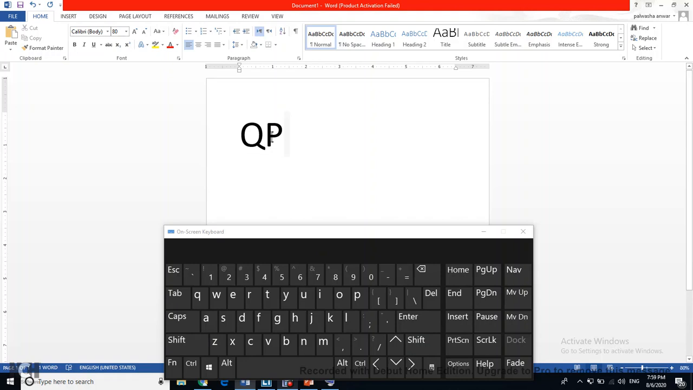Now here you can see the numbers 1, 2, 3, 4, 5, 6, 7, 8, 9, and 0. And here are the special symbols. Like here you can see this is the @ sign. Here is the hash sign, dollar sign, percent sign, caret, and asterisk sign. And this one is the bracket open, bracket close, minus sign, plus sign. So these are the special symbols.